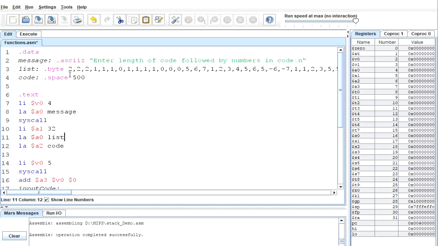And then I made a list. Here's my list: 2, 2, 2, 1, 1, etc. These are 32 numbers. They go off the screen here. And I made a space for the code: 500 spaces, that's obviously more than I need. Now each one is a byte, remember that, which means also the code will be bytes. It doesn't have to be, but it will be.